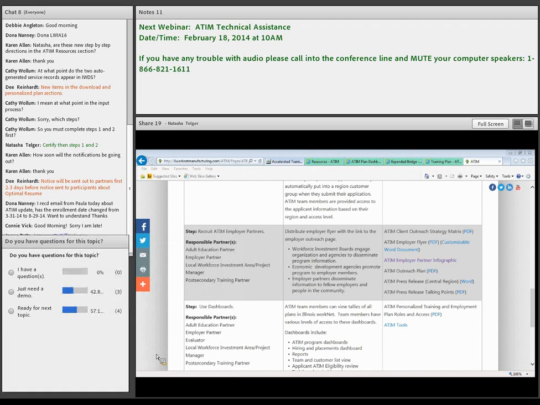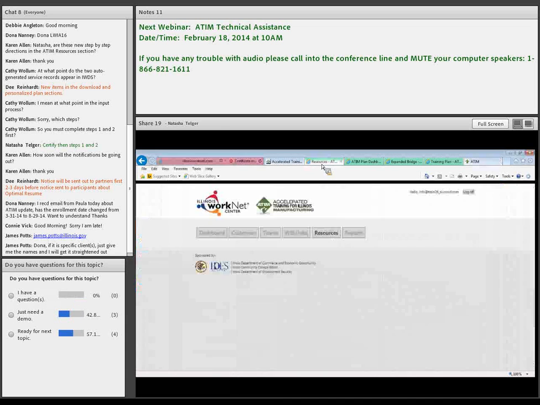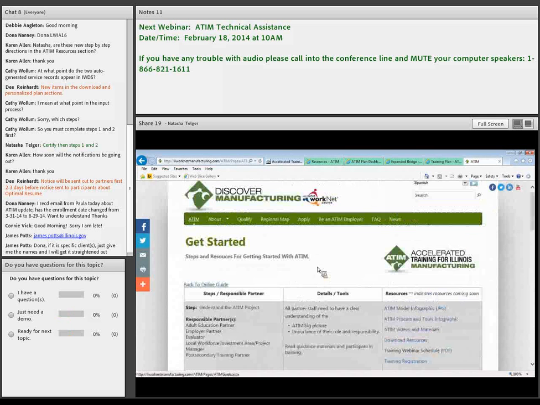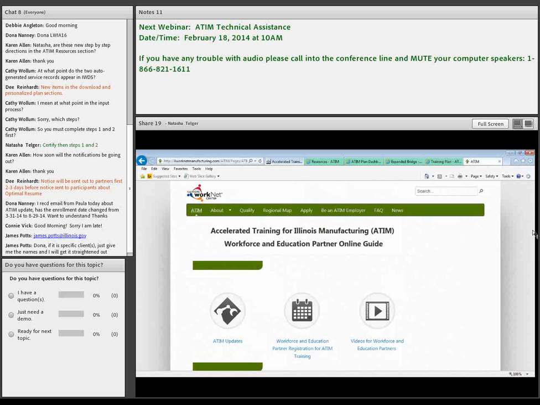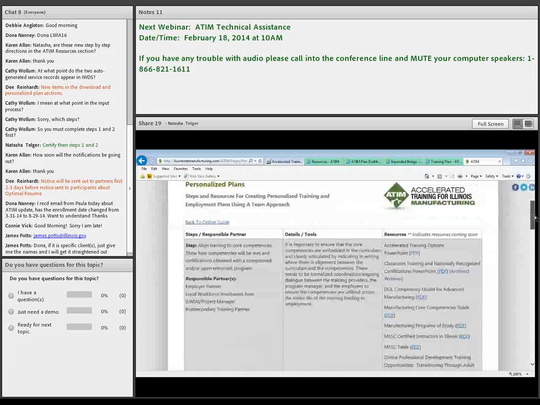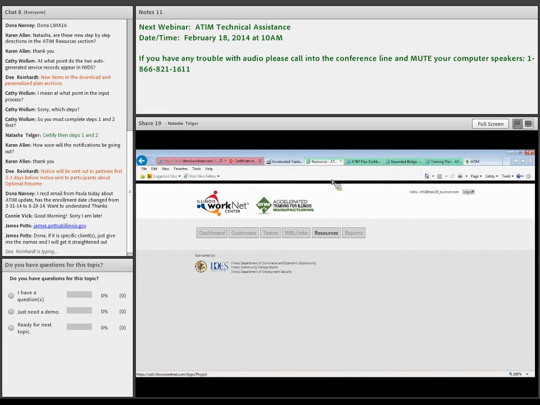Okay. So for the training plan, let me first of all show you where the instructions are. You go to the online guide. It's available in the personalized training plan section, and it's called Set Up Teams and Create a Personalized Training Plan. The reason is you have to have a team available and put together before you can start adding people, before you can give them their personalized training plan.